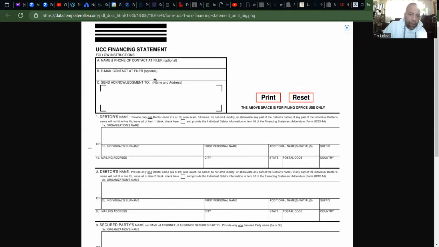So this first part right here is optional, but they want a name and a phone number of the contact, and it should say of the filer. So whoever's filing, if you're filing on behalf of an organization, an association, or whatever else, goes there. Then the email. If you want an acknowledgement sent somewhere, you put that address here. Either with or without the zip code. In other words, with the zip code if you are a public entity, without if you're private.